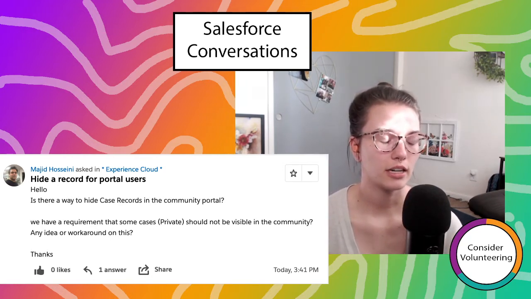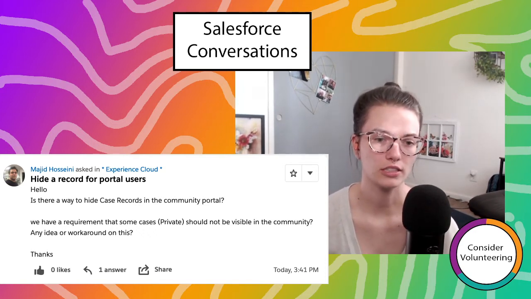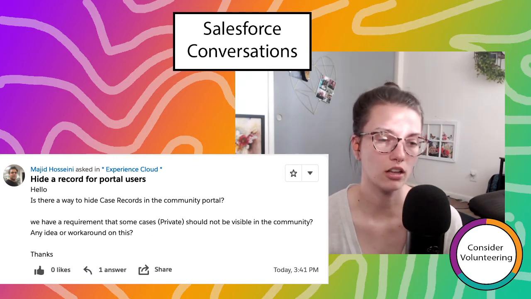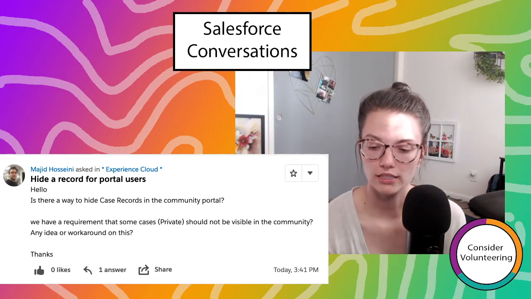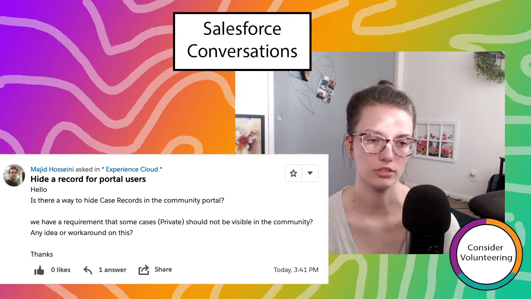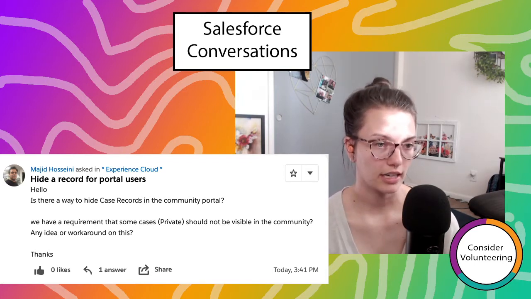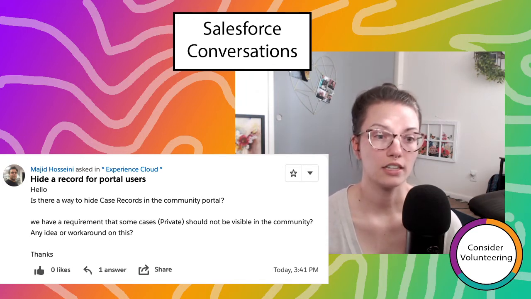I'm currently talking about Experience Cloud and how do I share only some cases to my portal users and not all of them. So my answer here is a sharing rule, probably creating a checkbox on the case object to make them private. Not too sure what use case we would be leveraging here for needing to make a case private, but in my experience, it could be things of sensitive nature.